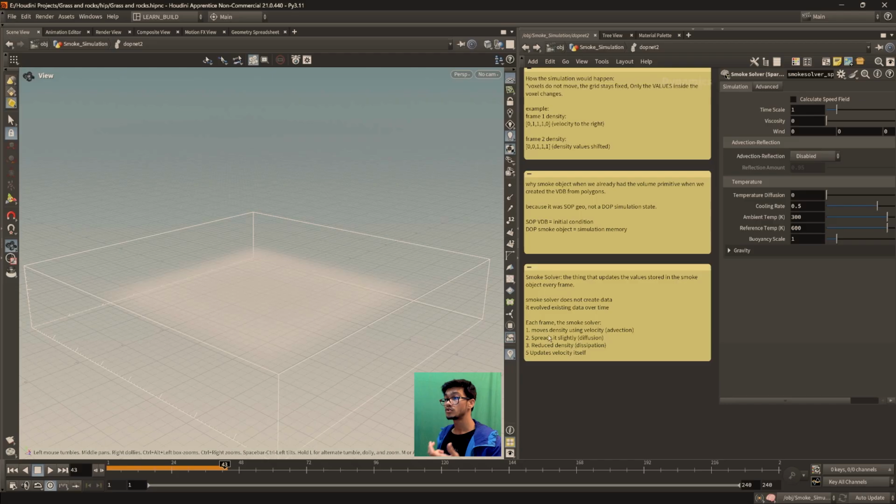Each frame, the smoke solver moves density using velocity. Advection, we talked about advection when we were creating the clouds, right? Diffusion spreads it slightly. I will work with diffusion, but in later videos; we don't need to understand diffusion right now. We have a lot to cover. Dissipation reduces density, and it updates velocity itself.